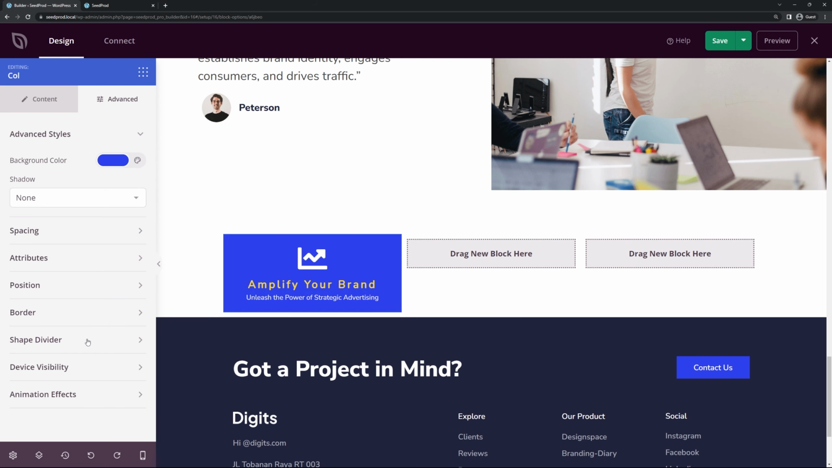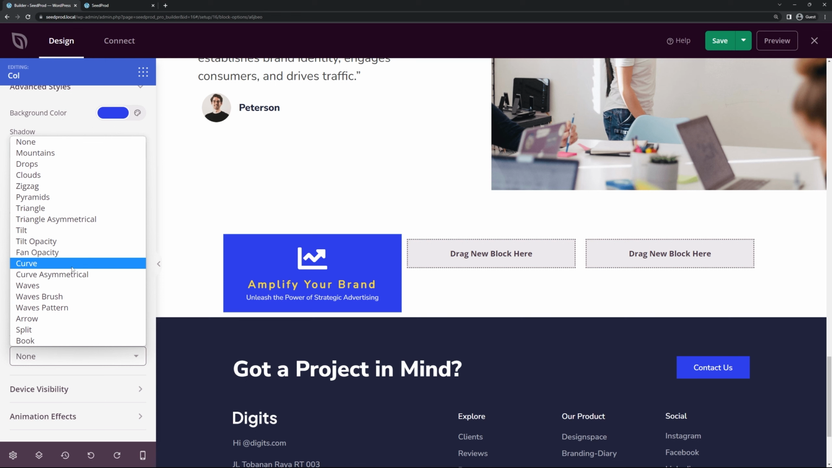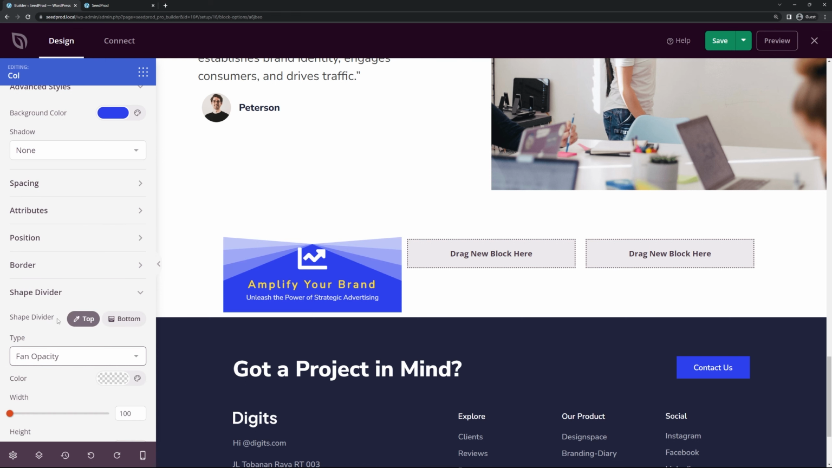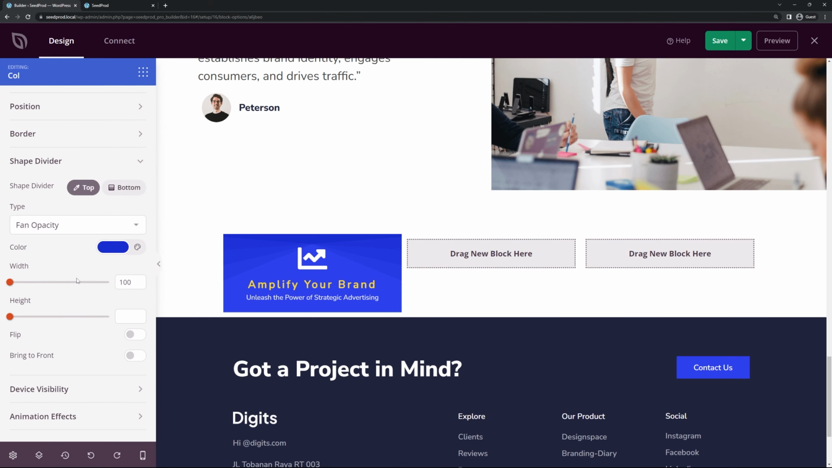The last thing I want to do is just add a little bit of flair to this. So I'll go under shape divider for the column. And we can add on the top, I'm going to select, let's go with fan opacity. And I'm just going to change the color here. Let's select the same color that we used before, but maybe something just a little bit darker, or you could go lighter if you wish. And there you go. I think that looks pretty nice. There's other options here that you can play with as well. You could add one on the bottom if you like to do so.